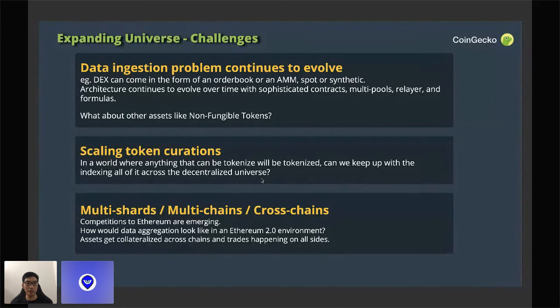Not to mention, if we were to look at other types of asset classes like non-fungible tokens, I think that's a whole different beast in itself. There could be other projects out there that are doing a really good job in tracking NFTs, but for us, this is something that we are not currently tracking, but we need to start thinking about it as more and more market activity accrues there.